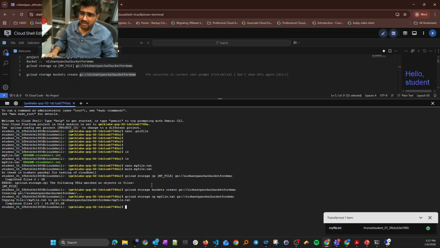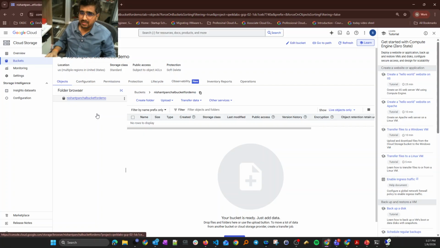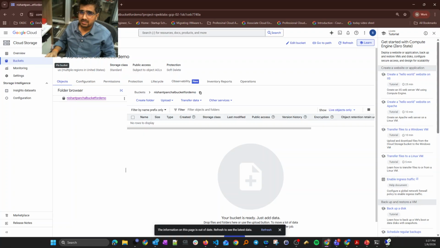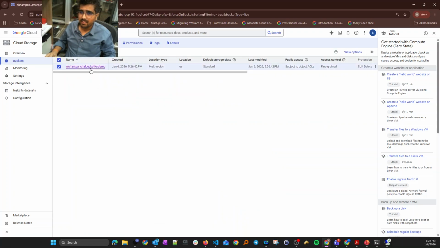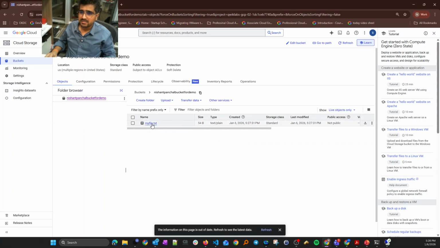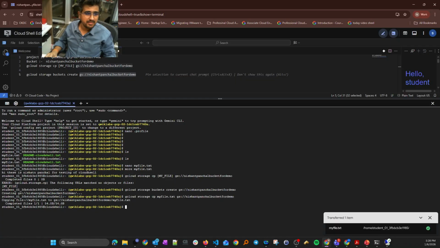So far we created one bucket. First we downloaded one file from my machine to Cloud Shell, and then we created one bucket, and now we transferred that file from Cloud Shell to the storage bucket. Now if I go to the bucket and refresh from here, I'll be able to see that file. Yes, my text file. So this is the small beauty about it.